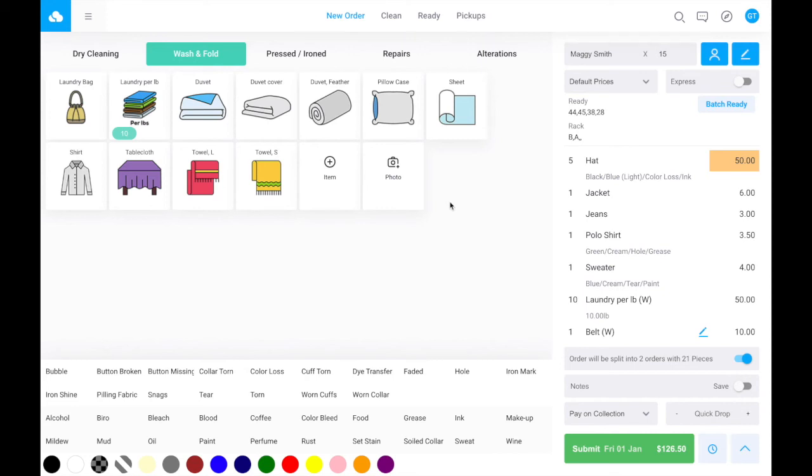Now, if a customer has any specific requirements for their order, we can add this information in the notes field. So if I, for example, input here, just as an example, I can select light starch. And then if I want to save this so that it's retained for this customer's future orders, I just need to make sure that this switch save is activated. Very important that this switch is activated so that you can retain the note for future use.